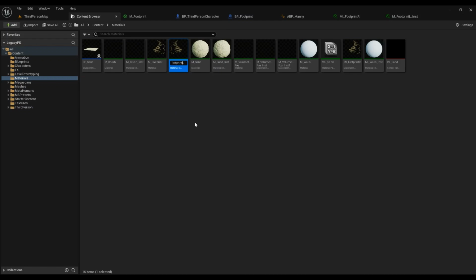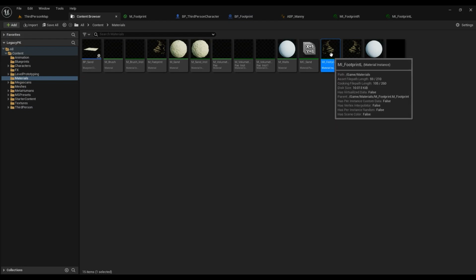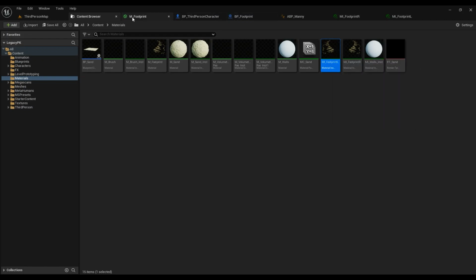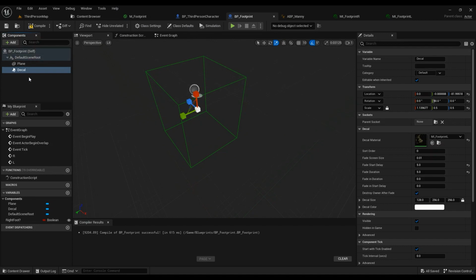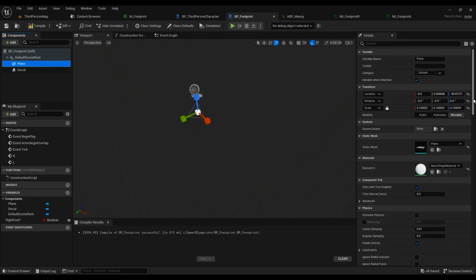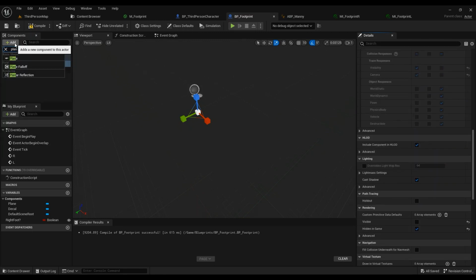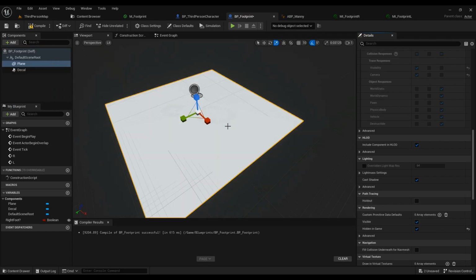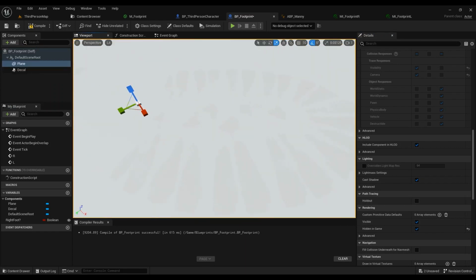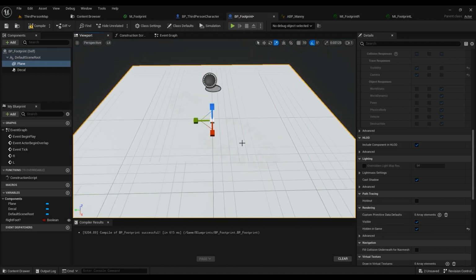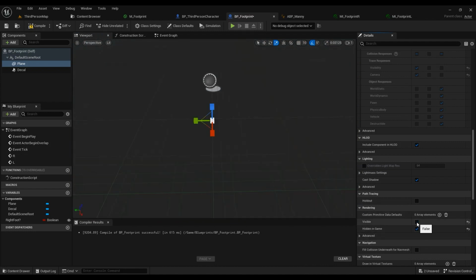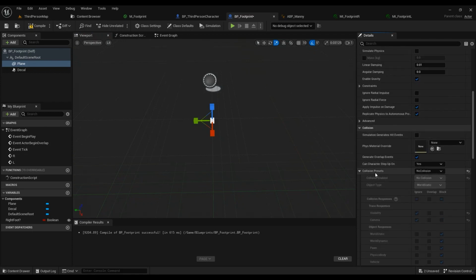and MI footprint L. Okay, and so the base material for the footprint, we've added the decal. If you want to see what you're doing, you can just go ahead and add a plane in here and make it visible so you can see how it's affecting the world. Or maybe when you're done with it, you can just make sure this is not visible. And this is really important, make sure the collision presets is set to no collision.